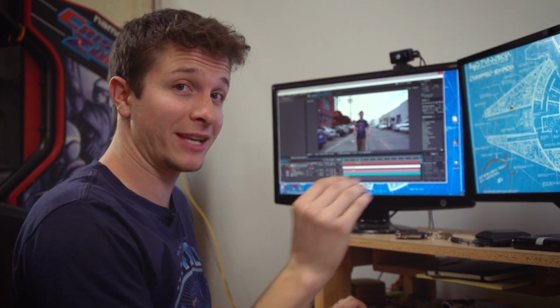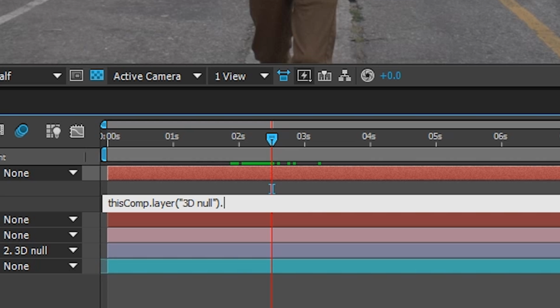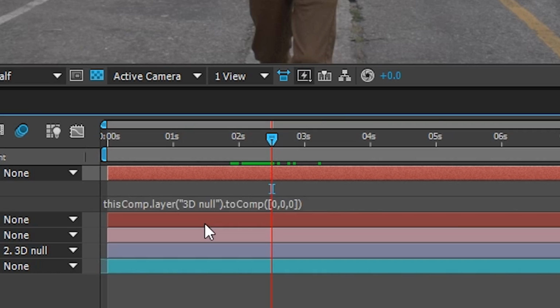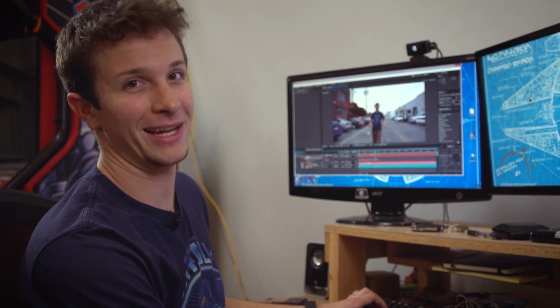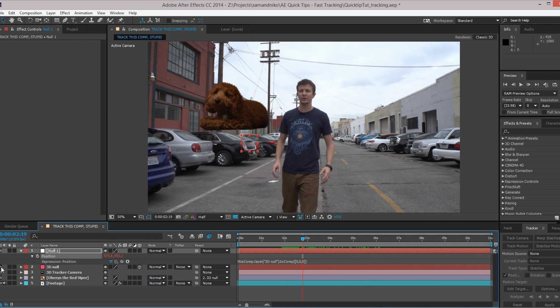And now this is where you have to actually be really specific in how you type this next part out. Hit period, 2, capital C for comp, and then open parentheses, open bracket. That's not a bracket, this is a bracket. 0, 0, 0, close bracket, close parentheses, enter. Now it's a 2D null, tracked into the scene, you see that? And now we can literally just turn off our other null.